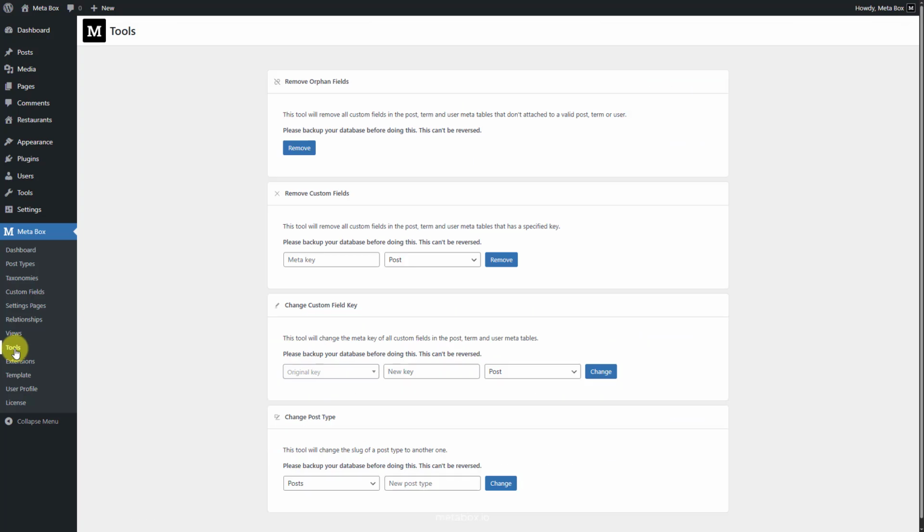Let's start with the first tool, Remove Orphan Fields. During the process of building and maintaining a site, you'll often delete posts or even disable an entire post type. But the custom fields linked to them don't always get removed. These orphan fields stay in your database with nothing to belong to, slowly cluttering things up. So, this tool clears them out in a click.